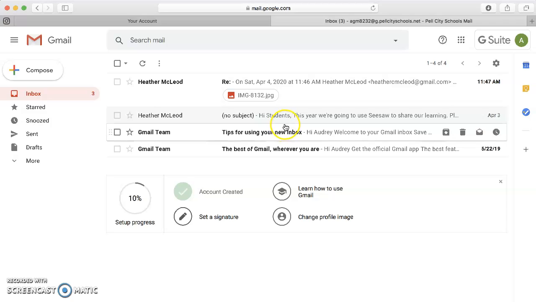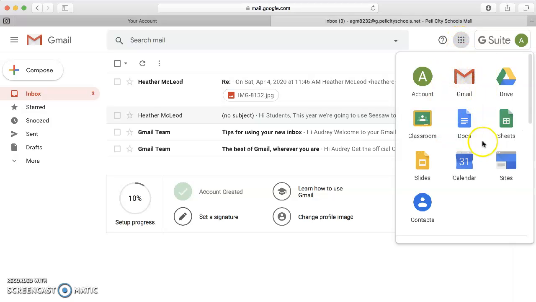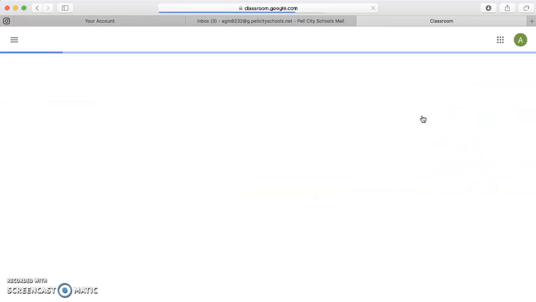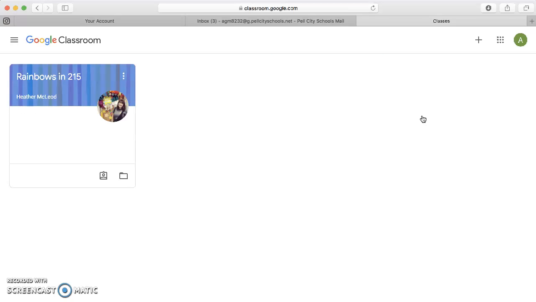If you are wanting to access the classroom, you go find these 9 dots, okay? And then you click on that, and that's going to have a drop-down menu, and you see all the things Google that you might need to use. And I want to access the Google Classroom, so I'm going to click on the Classroom tab. Once I click on the Classroom tab, it will pull up all the Google Classrooms that you have entered, okay? And if I want to find my classroom, Google Class, I'm going to click on Rainbows in 215.